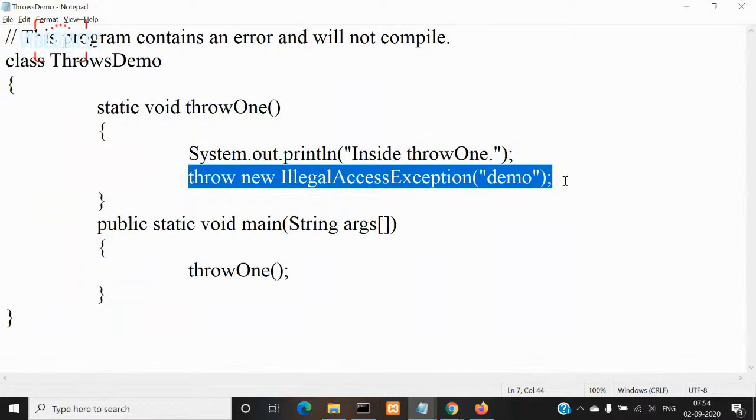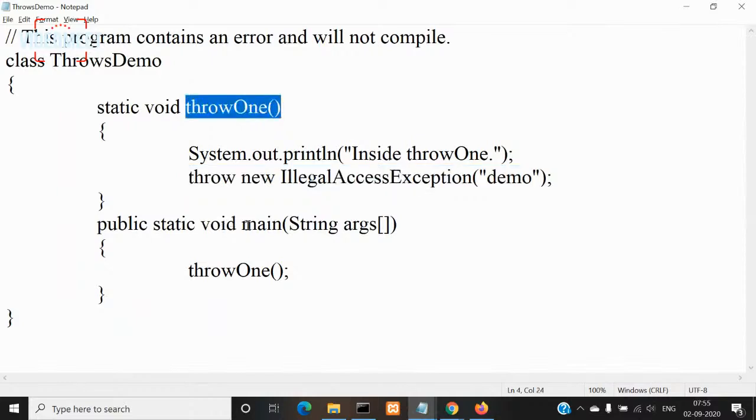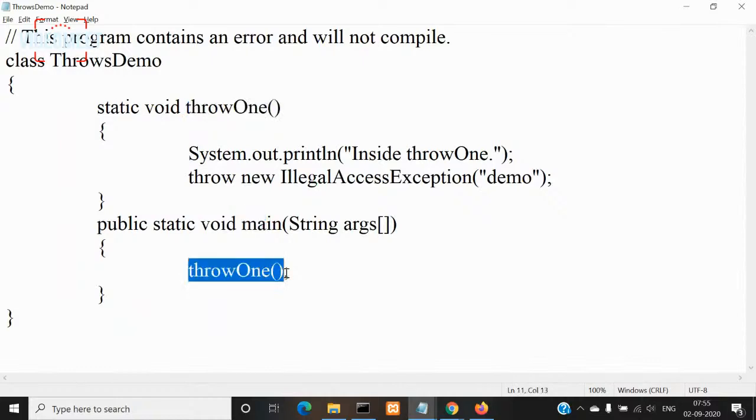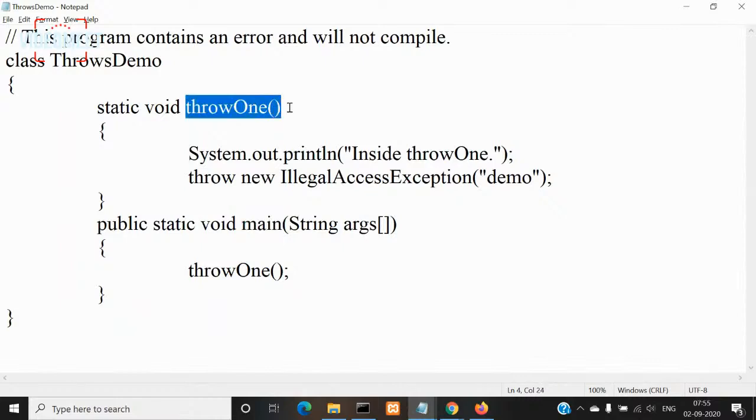So if the method is not handling that exception, then we need to ensure that this exception that is occurring in this method is handled by the method which is calling this method. So who is calling this throw one method? The main method is calling. From within the main method, you are making a call to the throw one method, right? So it must be the responsibility of this main method to handle this exception that is going to occur in this throw one.